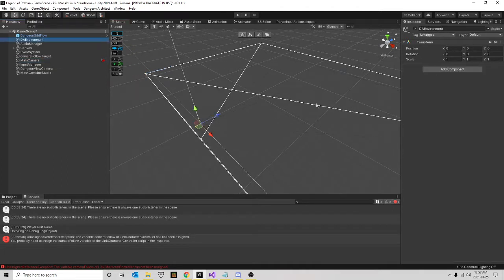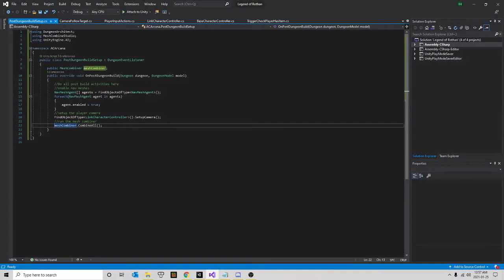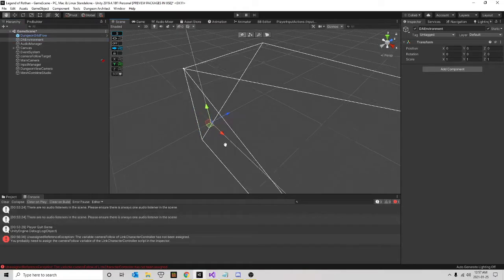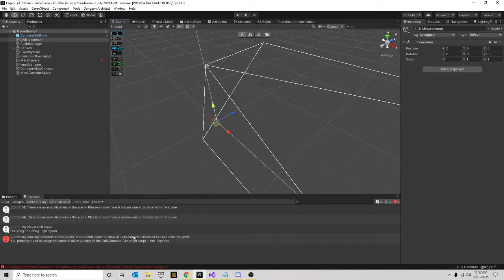So once Dungeon Architect spawns the dungeon, it does call a few functions. So one of them is actually that it's going to set up the camera. It finds my player controller and runs the setup camera function, which sets all those settings for the camera once this player is dynamically placed in the dungeon. Also enable all my nav mesh agents after the dungeon is built. And there's a mesh combiner as well that I'm now using, which I'll talk about in a little bit.